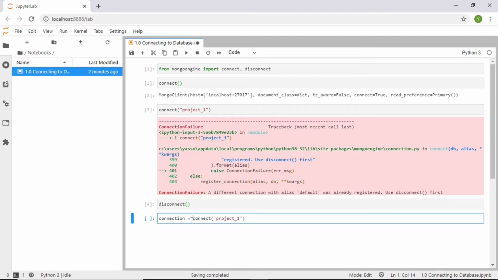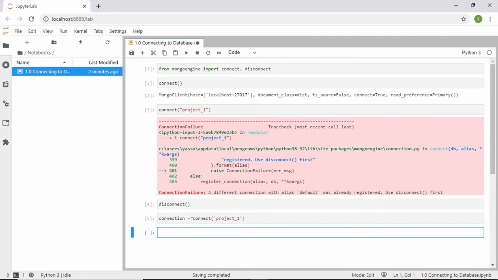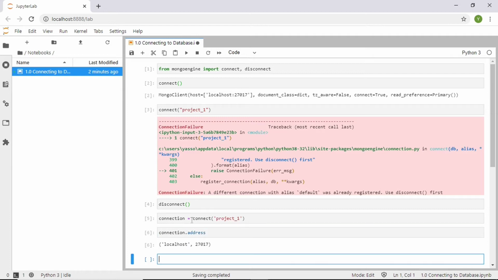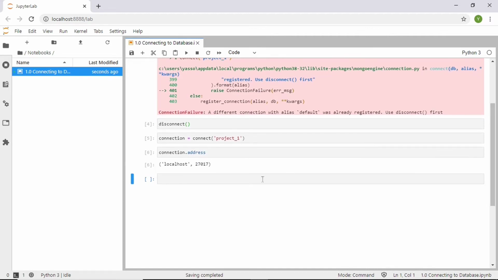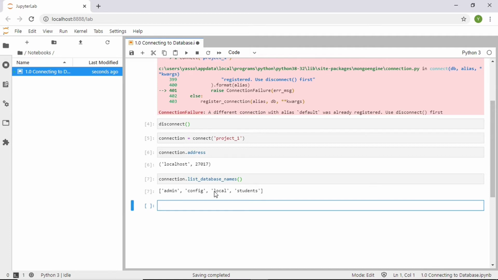Let's assign this to a variable called connection. Now let's check the connection dot address. This is referring to the localhost, which means this computer, and the default port for MongoDB is 27017. Okay, so let's check some of the properties. We can use list db names, and this will list all the databases on this server.